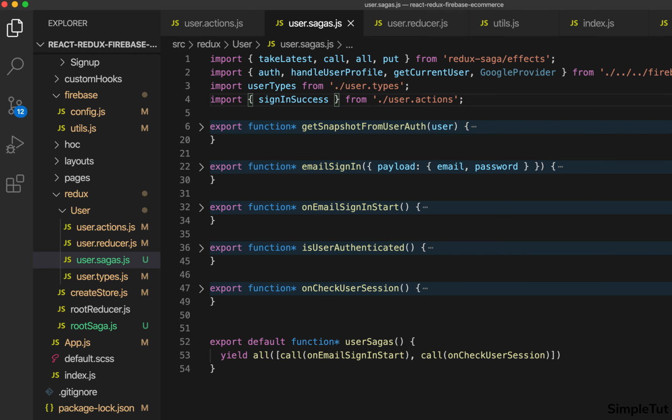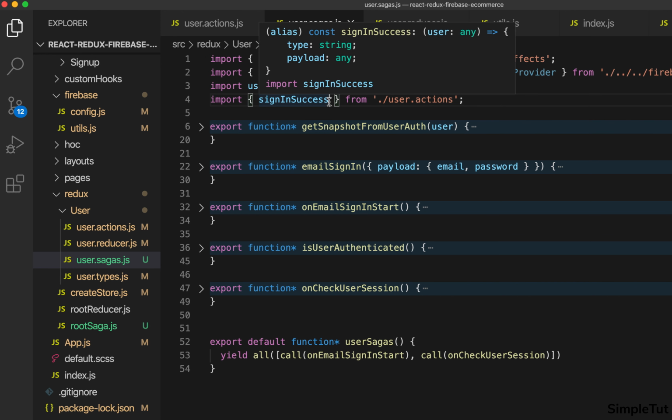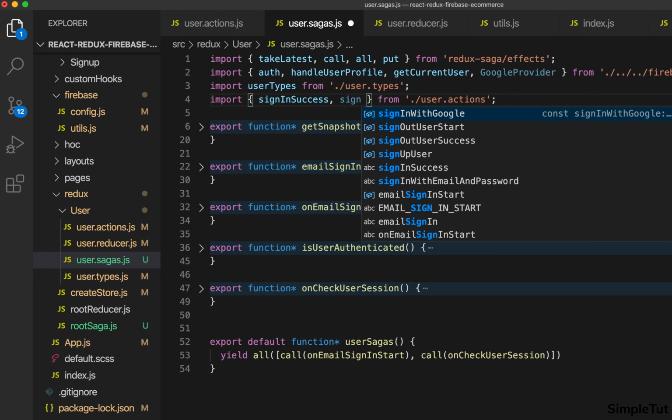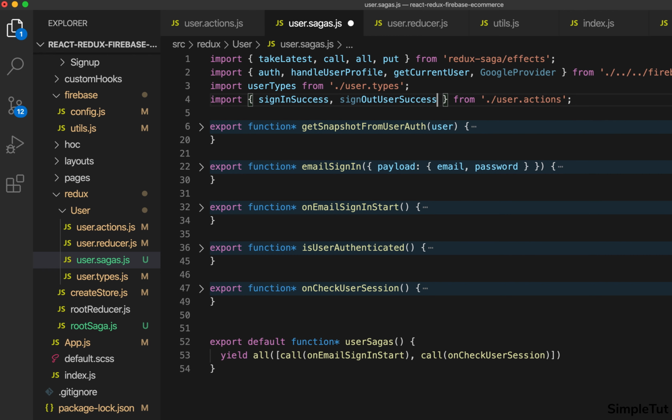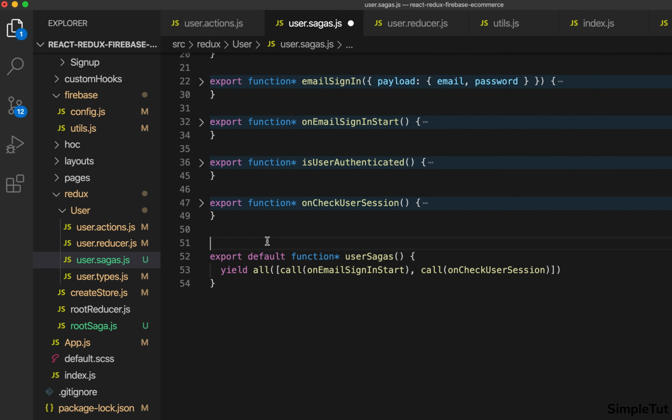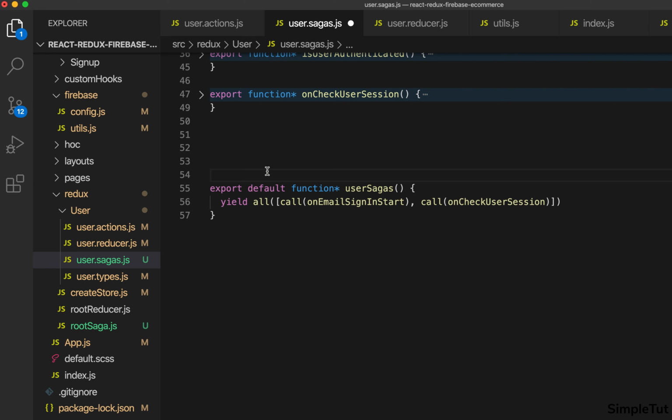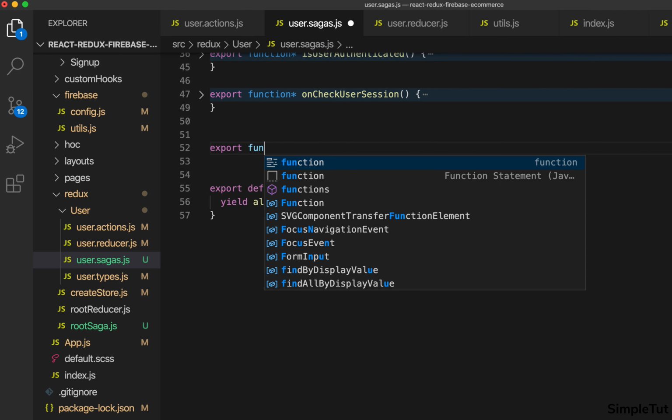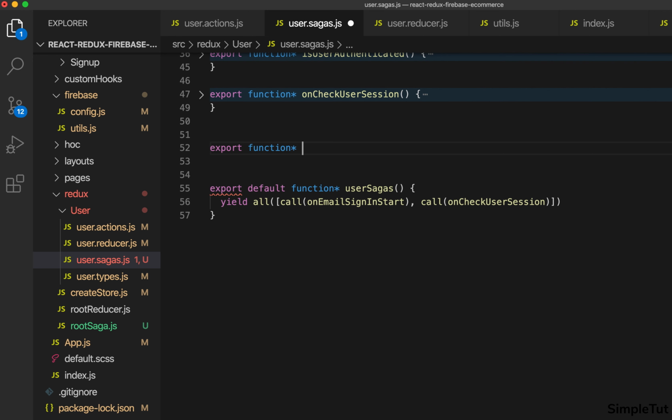So we now need to create our new sagas that will actually successfully sign out the user. So up here at the top, when we import our actions, we need to import another action, which is going to be signOutUserSuccess. And then we need to create our sagas that will handle signing out the user. So the first one we'll create, we'll just say export function. It's a generator function, so don't forget the asterisk. And we'll just say onSignOutUserStart.